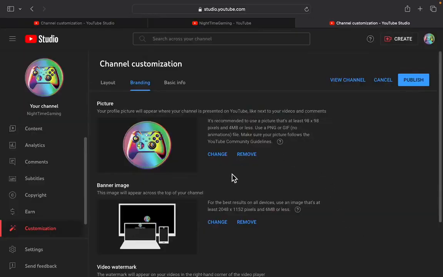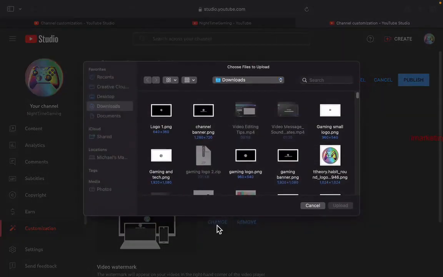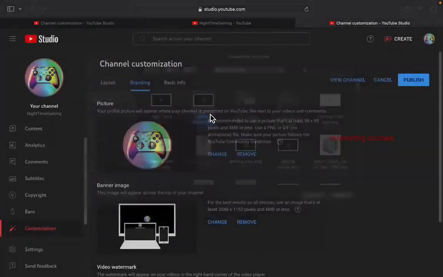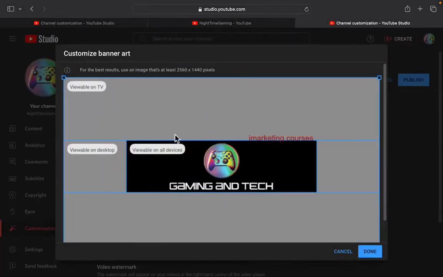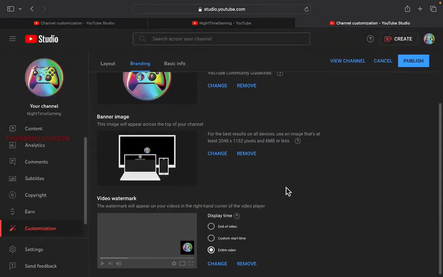Then we're going to come down to this banner image. We're going to click Change, Channel Banner. Now, it's perfectly centered because we used that provided template. We're going to click Done. Then we're going to come down to the bottom.